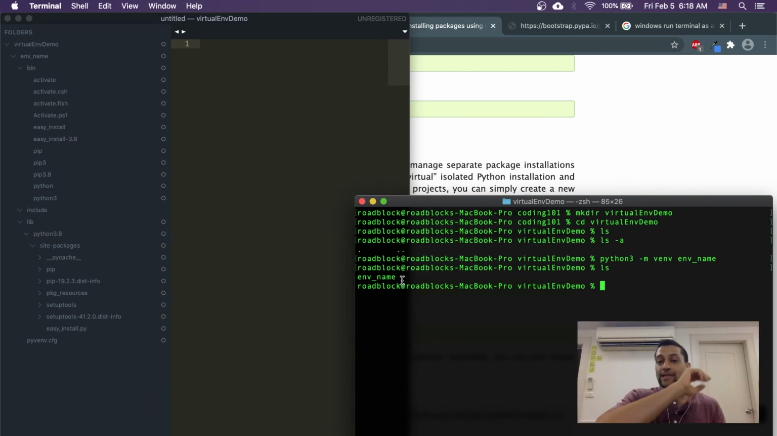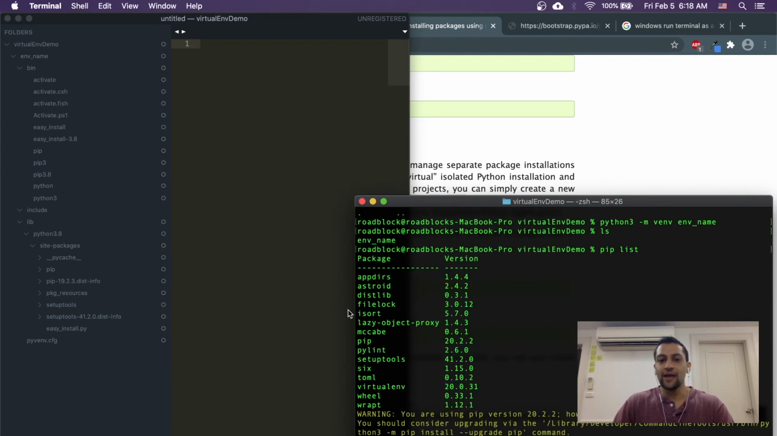So right now I am in my main project. This is my main operating system. I'll do a pip list just to show that I'm in my main operating system. Now I'm going to go into my virtual environment.